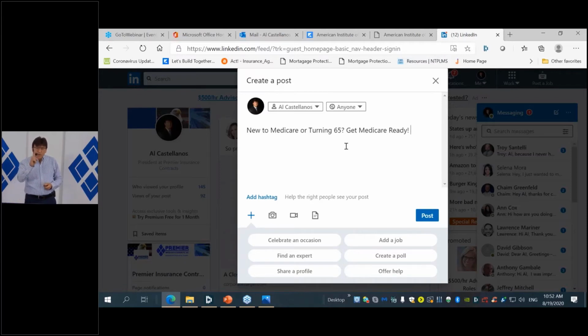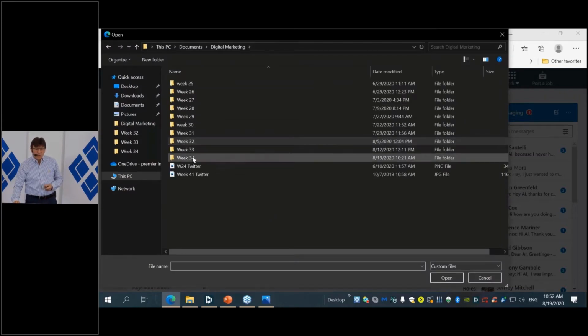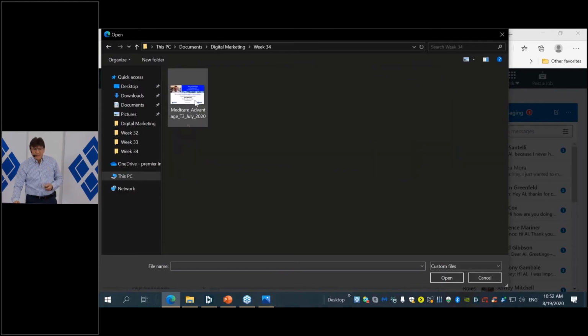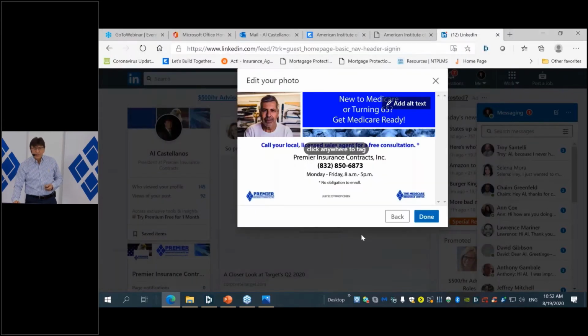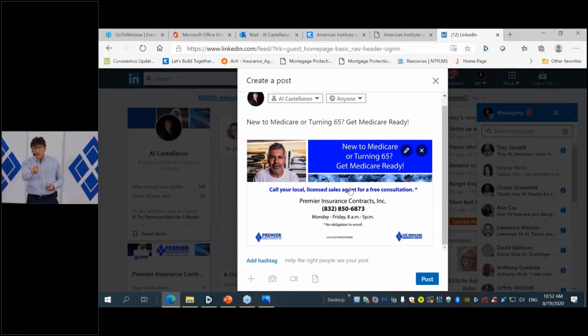Now, I'm going to look for the image that I downloaded into my computer. So I'm going to click here on images. I'm going to look for the actual image, and this was week 32. I'm going to make sure that I go to week 34, and this is the image that I'm going to be sharing this week. So I'm going to open it, and automatically I see that it brought up the image. So there is the image there. So now I have my LinkedIn ad ready. I have the message: new to Medicare or turning 65, get Medicare ready. And I have the image already uploaded.